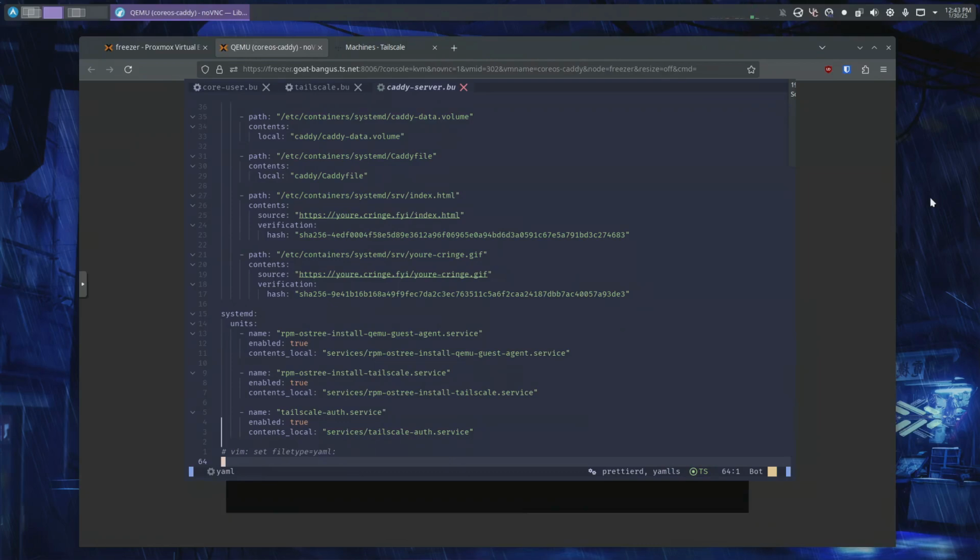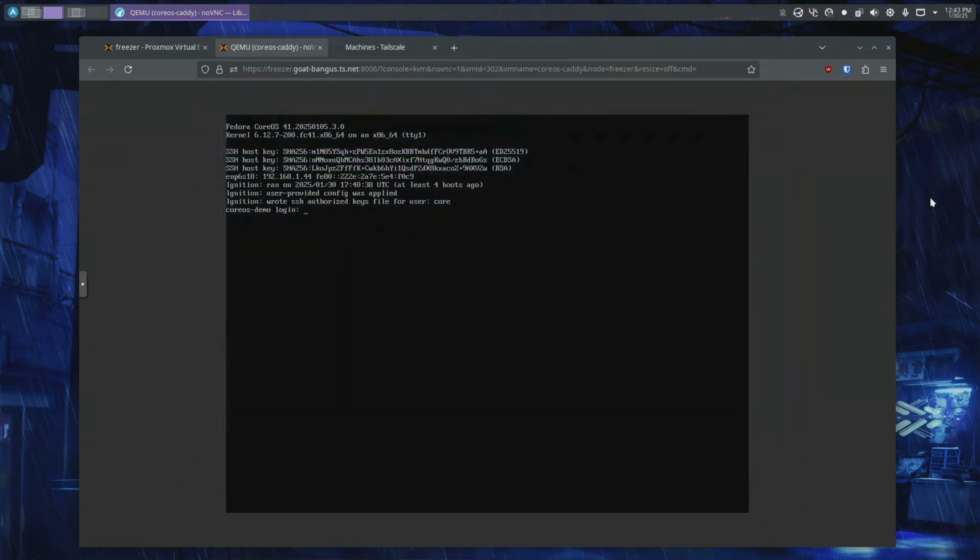And then the rest is just what we expect. It's the same. It does the tailscale auth, tailscale, and the guest agent. So I think it's almost ready. Yes, it is. It is now ready.